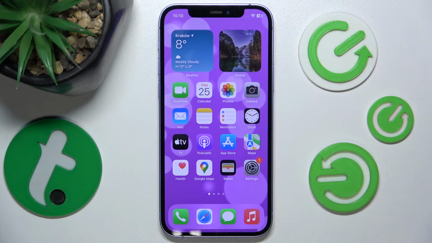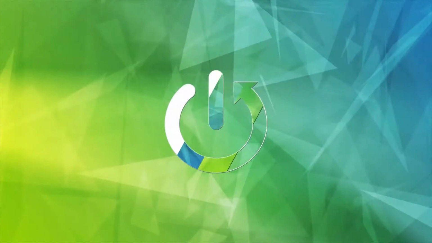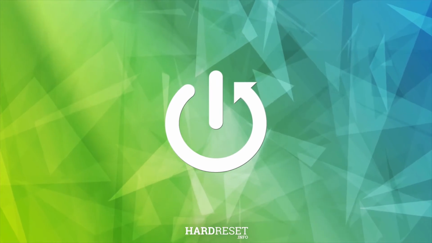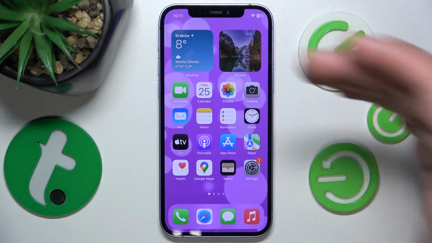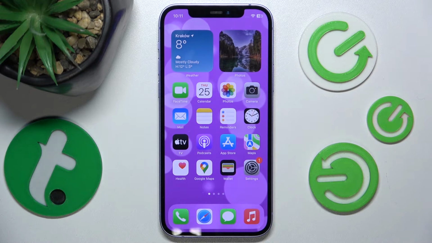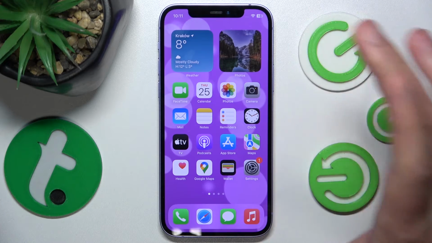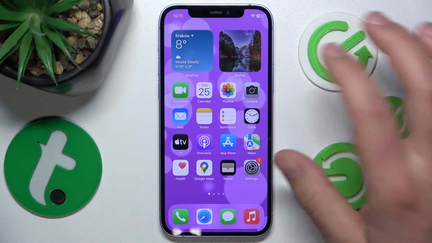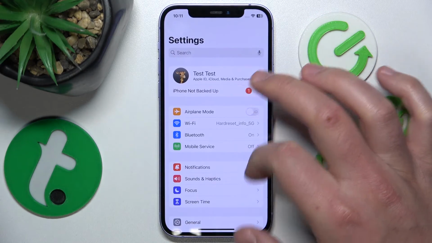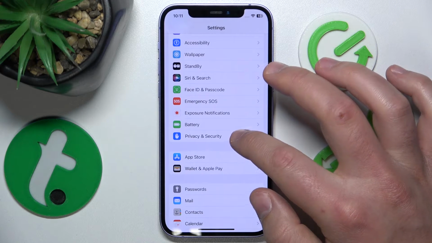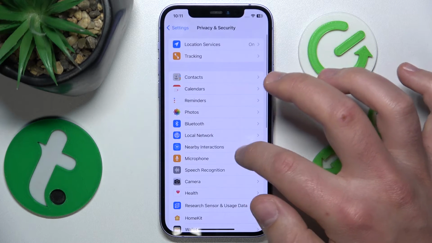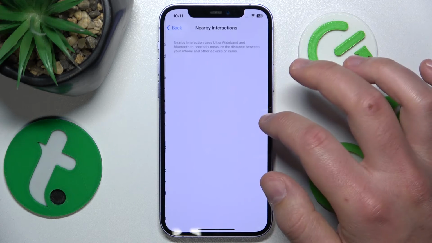Hello, in this video I'm going to show you how to check which applications have access to nearby interactions on your iPhone. So today in front of me is the iPhone 12 with iOS 17.4, but it really doesn't matter which iPhone you have or which version of iOS you have, it is all going to work the same on every iPhone. So what you want to do is to open Settings, then swipe down a little bit, tap on Privacy and Security, and then go to Nearby Interactions.